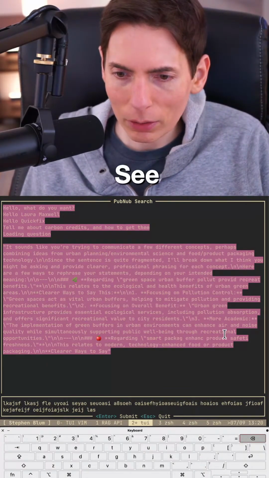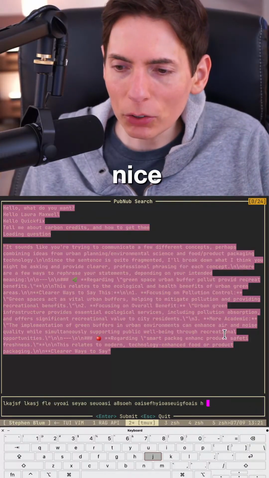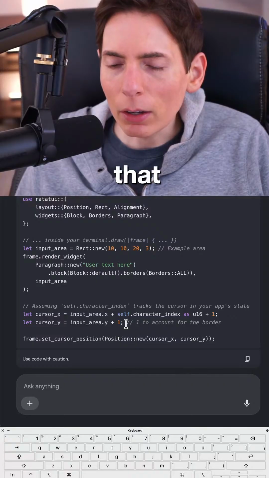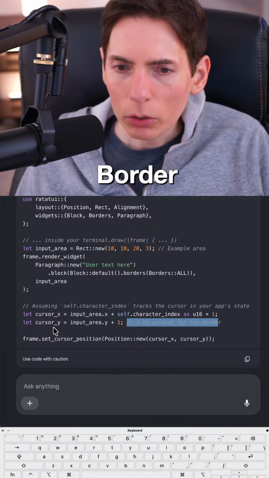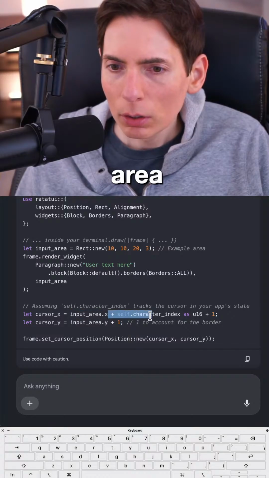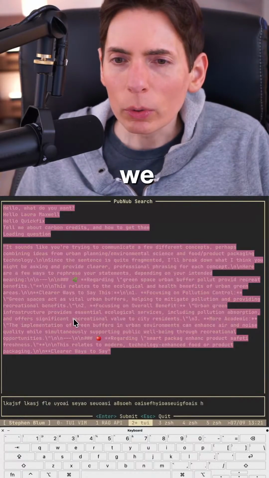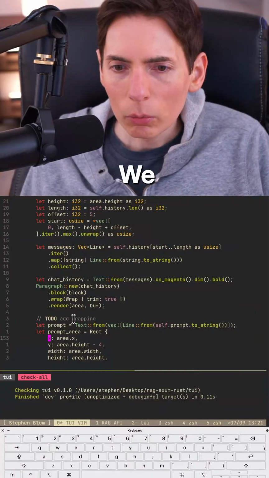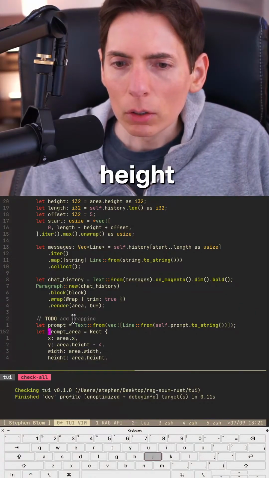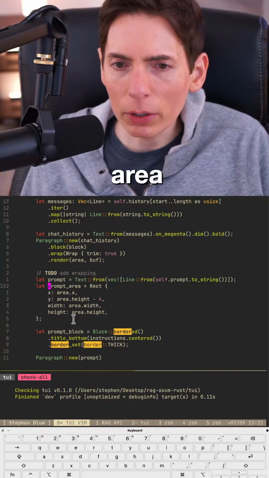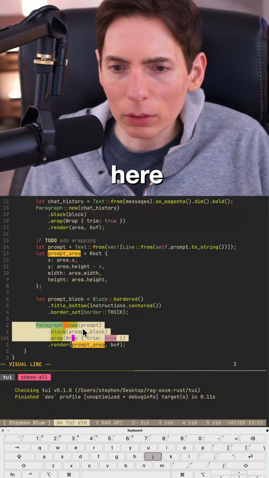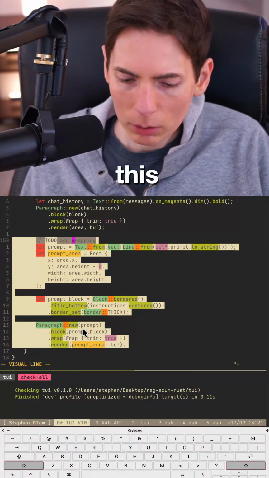See, I've got the backspace, and it would just be nice if I could have the cursor. I would like the cursor. So let's see if we can get that. One account for the border, cursor +1, input area X. Input area X. Do we have that? We do. We have input area X and Y, width and height. Okay. So this is our area, and it will be in the prompt area. All right, so let's say here. Let's grab this. Here we go.